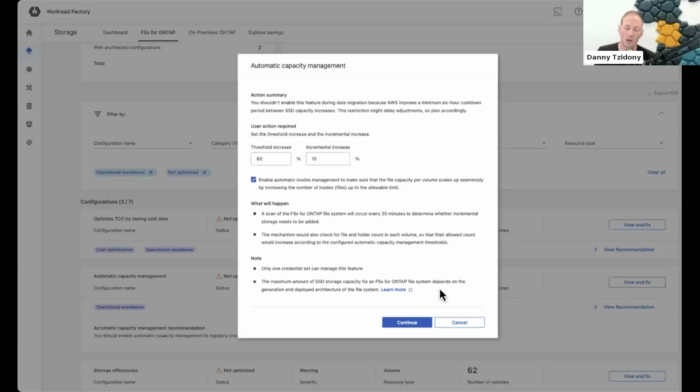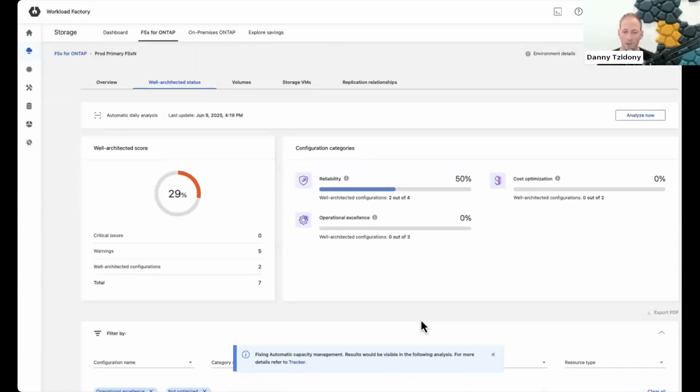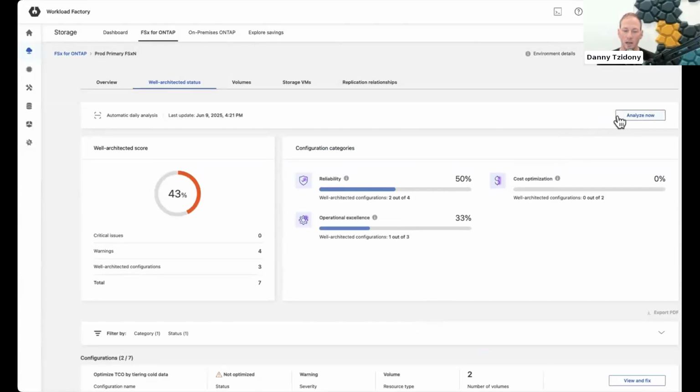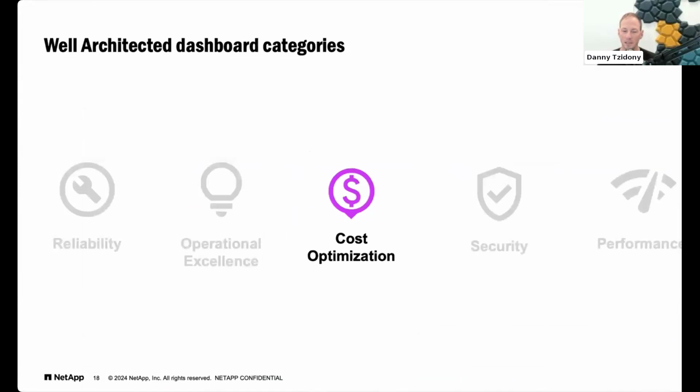And this is currently a unique feature of Workload Factory, and I think something that could be very helpful in automating a task which, on face value, is very simple. On the other hand, it can get us in a bind if we don't pay attention to it. So let's click continue, and once again, we'll refresh the well-architected dashboard, and we see that our score has increased and operational excellence has increased.